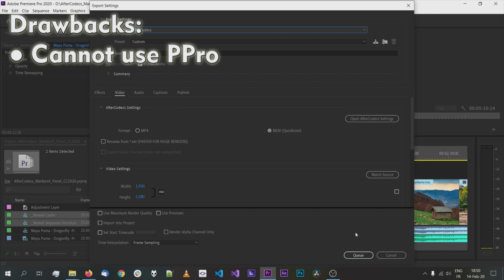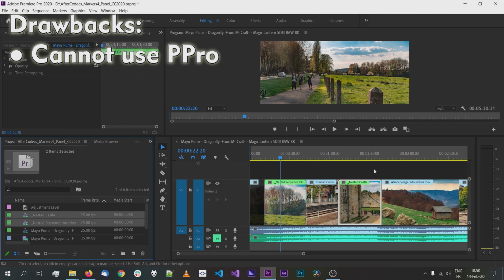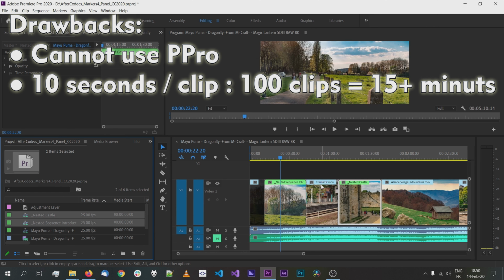So the issue with this technique, first, is it's using AME, so I don't really like it. I prefer sometimes to just render straight from PrPro. And most importantly, you can't do this for 100 clips. You would need to do this manually, the nested thing. Right-click, nest, and set a name. It will be really painful.